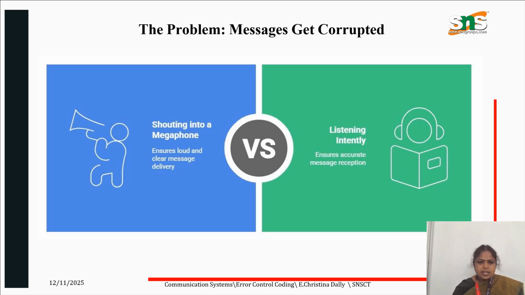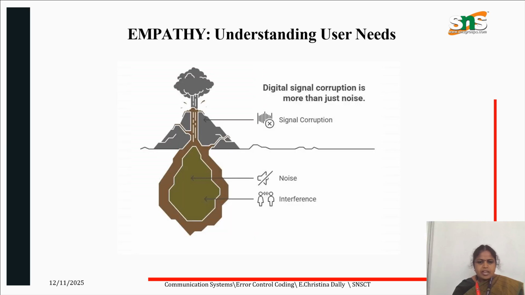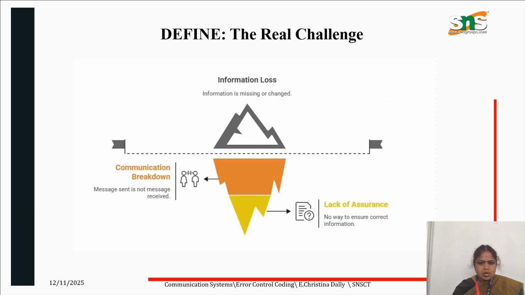Suppose we are shouting into a megaphone or listening intently, whatever data has been transmitted gets corrupted here. So we have to see the empathy part. We have to understand the user needs. Suppose the digital signal corruption is more than the noise, how has the noise affected it? Due to interference and signal corruption, the noise has been included. So the main aim is to avoid the interference and the noise.